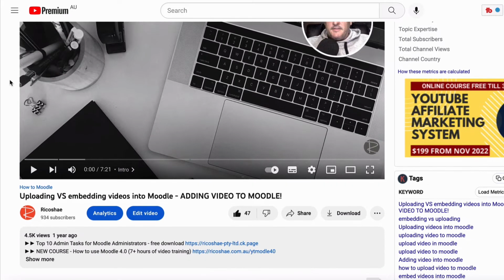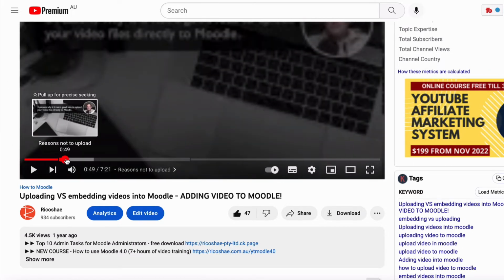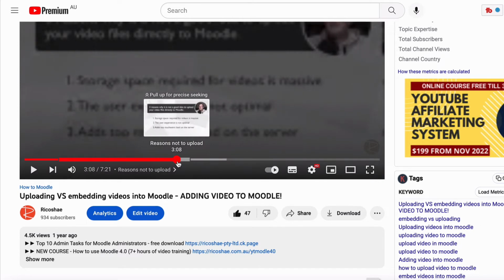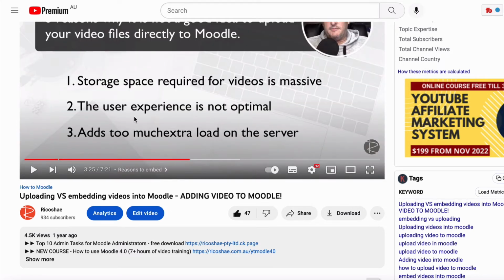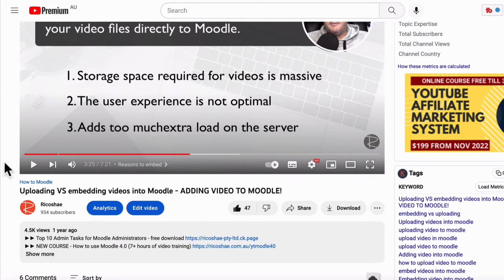And this is called Uploading versus Embedding Videos in Moodle. And the important part that we probably want people to have a look at is way up here, where we've sort of covered the three different topics, and we're now looking at adding too much extra load on the server. So this starts at 3 minutes 25, and this is the bit that I want you to have a look at when I embed this video.